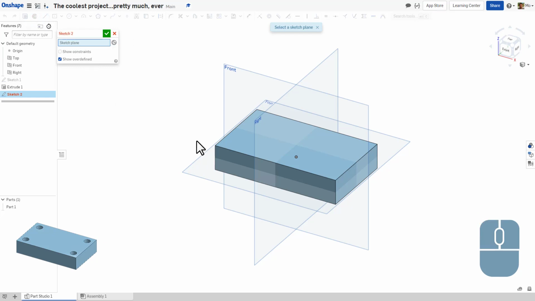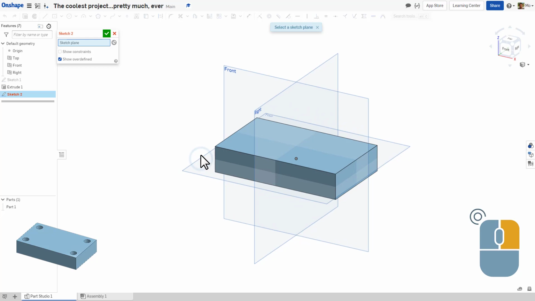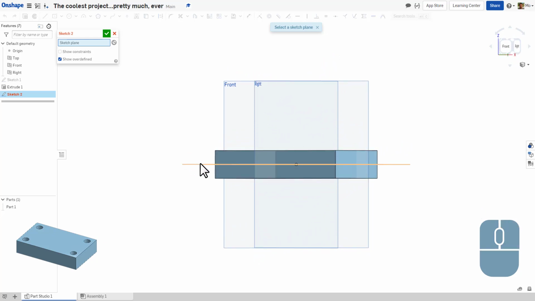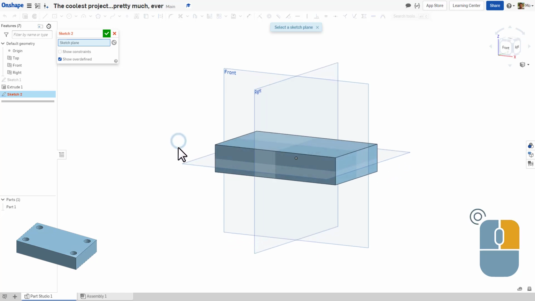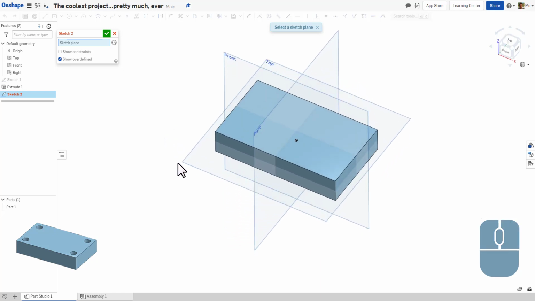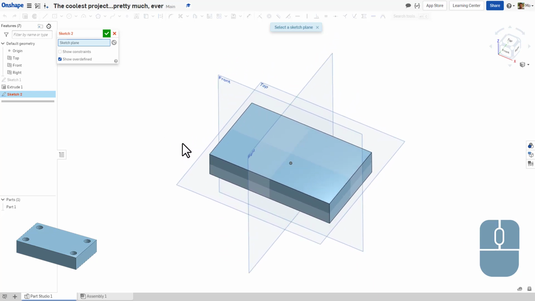We need to select a sketch plane. Now before, we selected the top plane. But you'll notice that if we select the top plane this time, our circles, our sketch, are going to live inside of the rectangle. That's not the end of the world, but let me just say it's going to be a little bit problematic, right? So where do we click? It's not going to be the front, and it's certainly not going to be the right.